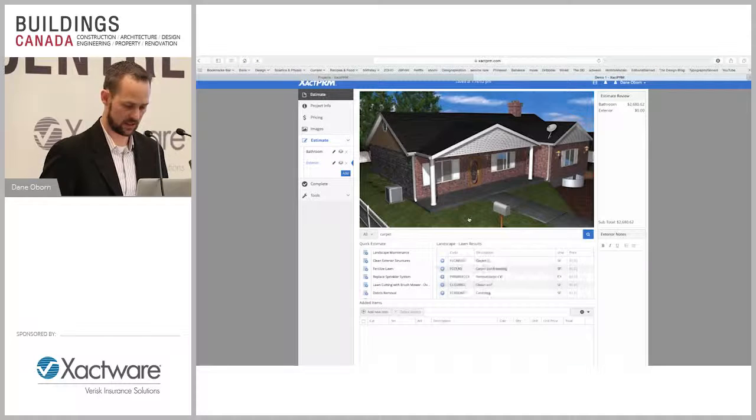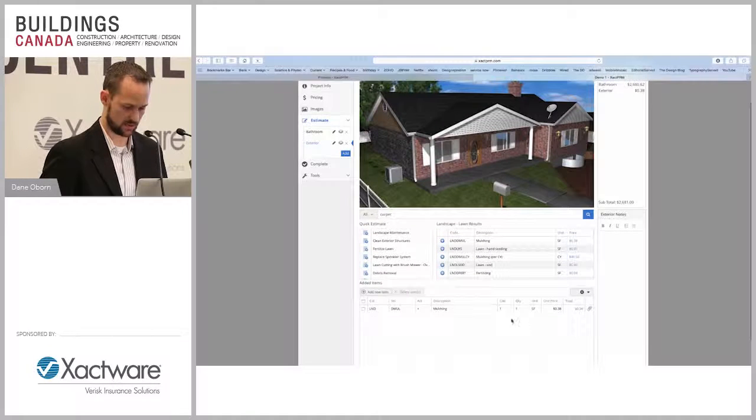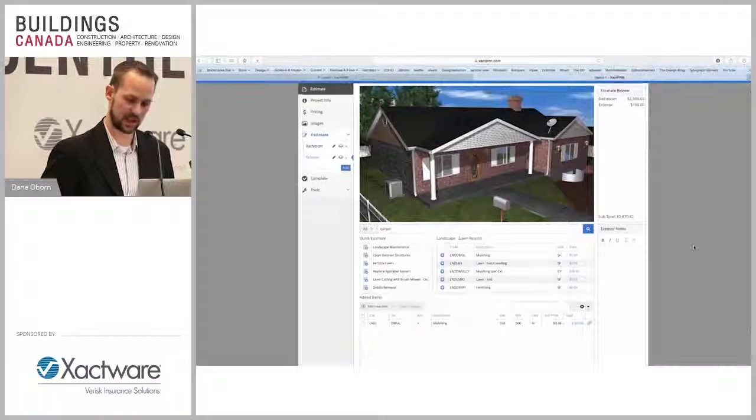And if I wanted to add some mulch or mow the lawn or something like that, I can come in here and search down. I'll do some mulching per square foot, and I'll change that to 500 square feet of mulching. So I can come down here and add line items to the exterior as well.